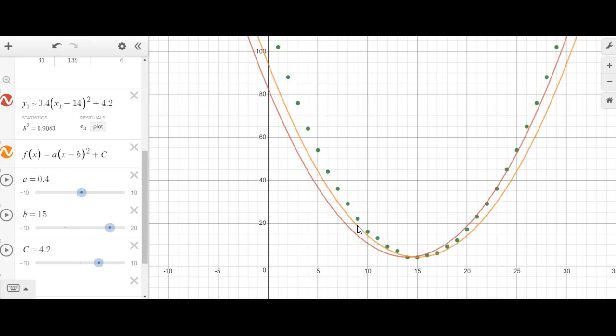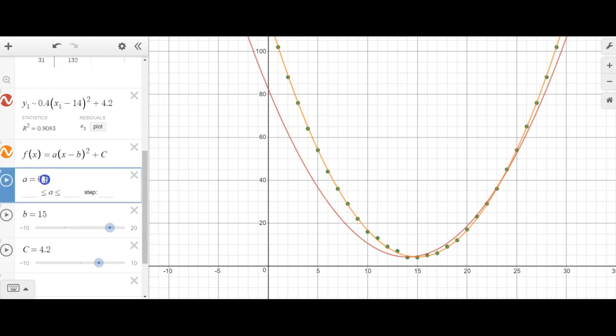But the shape of my curve is too flat, so I need to dilate it in the y direction. So I'm just going to increase my a value. Whoops, too far. Let's take it back. And that's looking pretty good. So you can see the red was my original function that I developed. Now with my sliders, I've adjusted this. Now what I'm going to do is move it back to what I had. So that was 0.4 and that was 14.